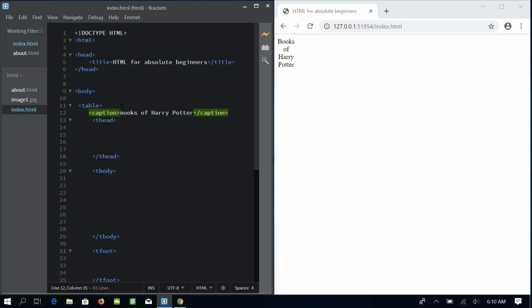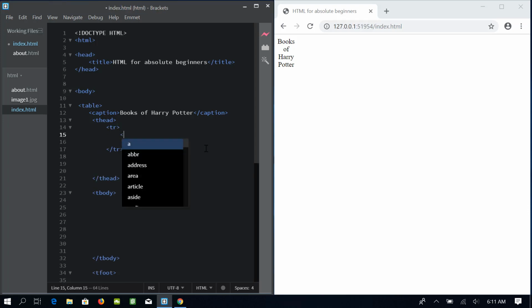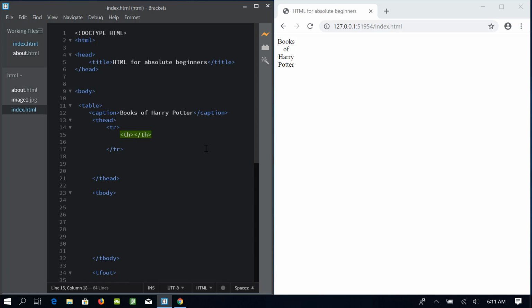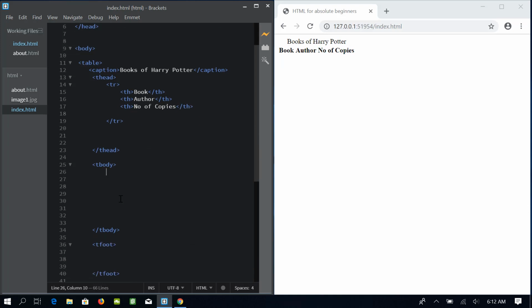Inside the T-head element, I will write the row by using the TR element. Now we will write the header data, and for that I will be using the TH element. Book, another TH, author, and another TH, number of copies.